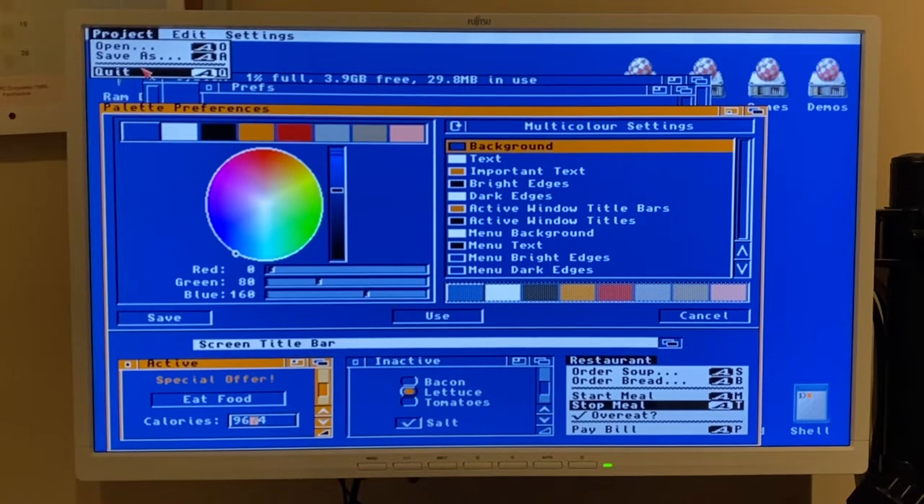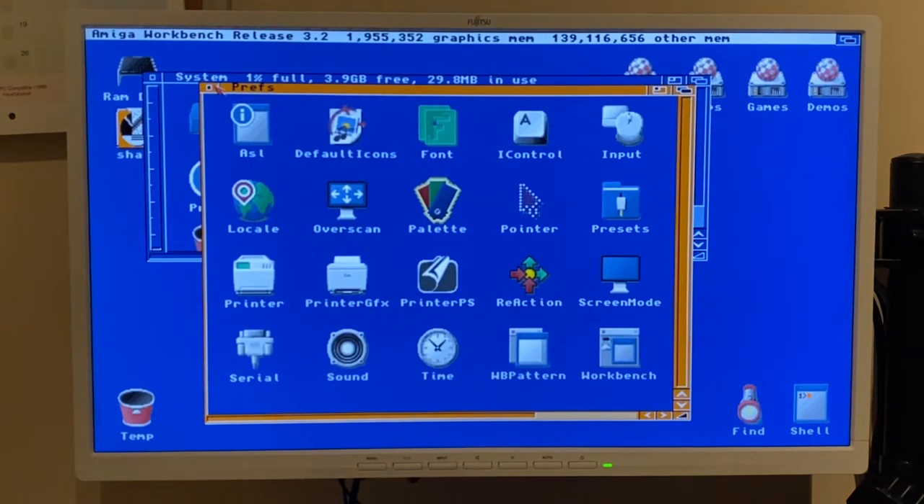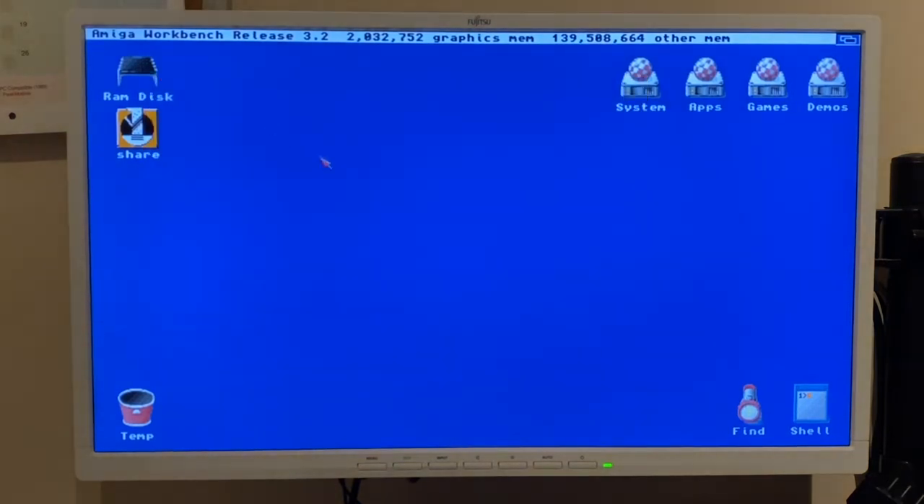Okay, so let's see how this thing performs.